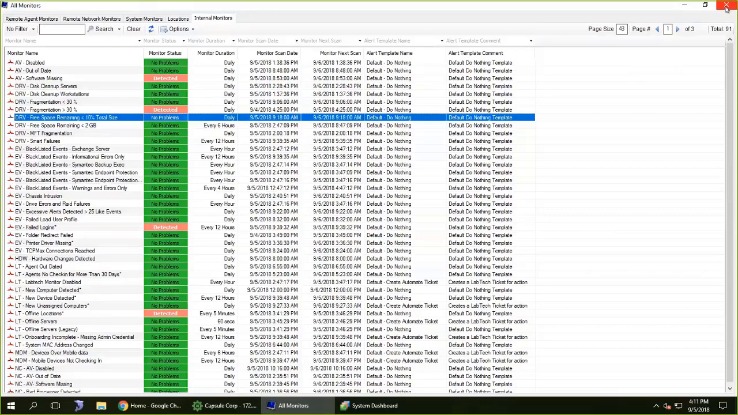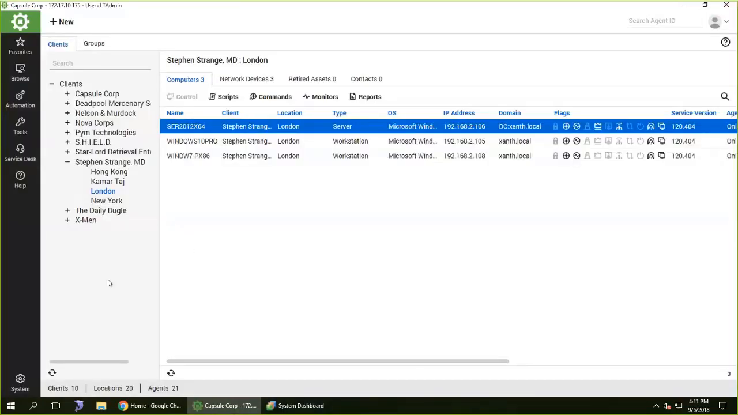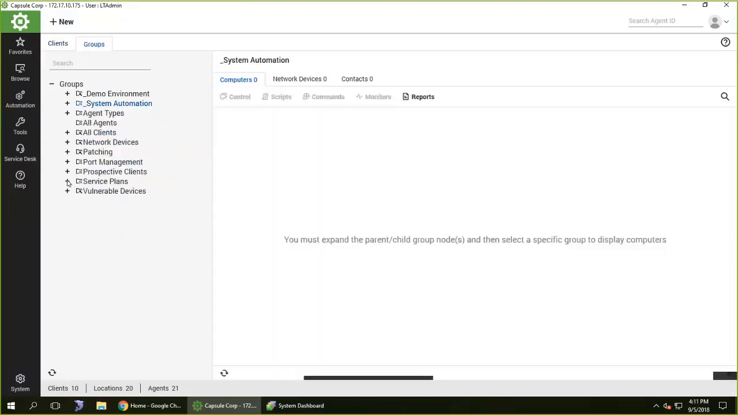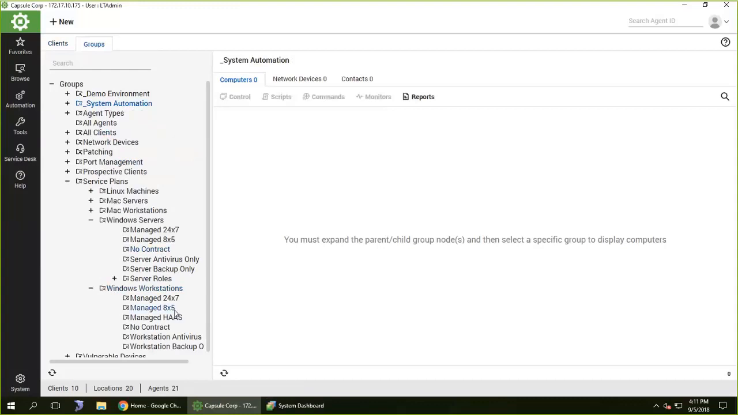Well, that's internal monitors. Okay, and we saw throughout all of this how those internal monitors are enabled on our groups, and we can set alert templates on them to accomplish different actions based on group membership. Remote monitors are also applied on the group level, but they can also be applied on the individual agent level.